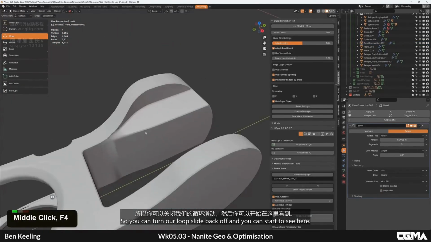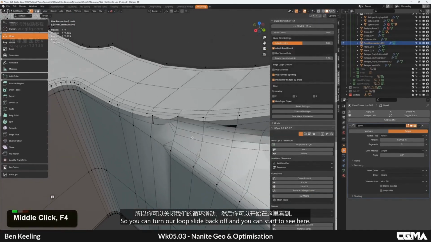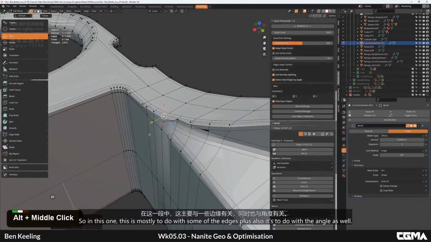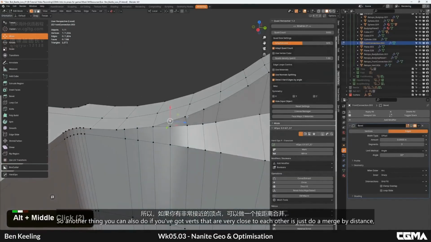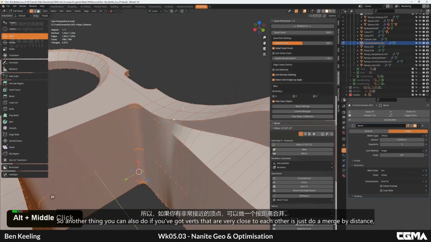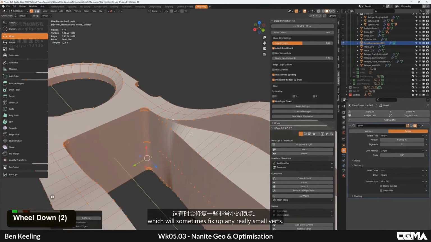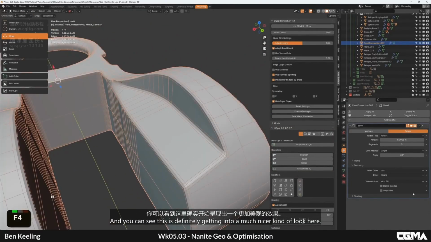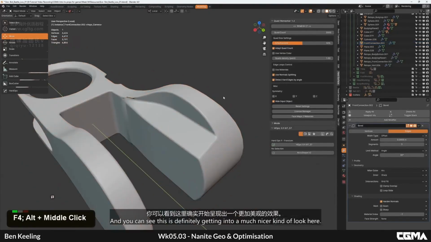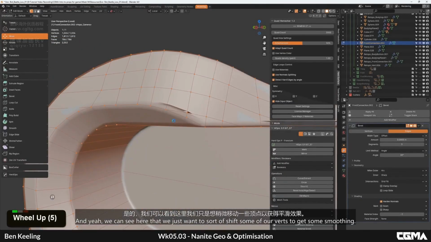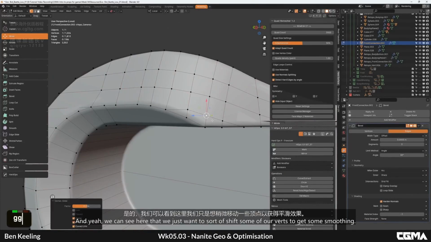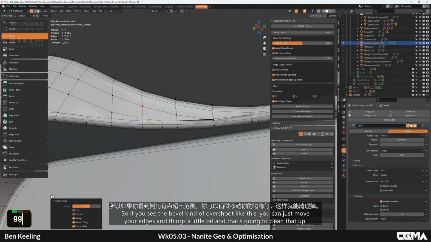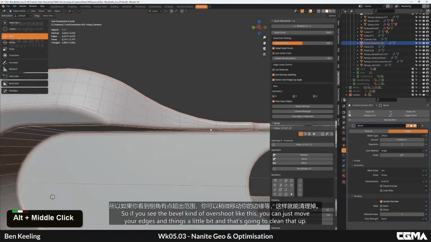So you can turn our loop slide back off and you can start to see here. In this one, this is mostly to do with some of the edges, plus it's also to do with the angle. Another thing you can do if you've got verts that are very close to each other is just do a merge by distance, which will sometimes fix up any really small verts. And you can see this is definitely getting into a much nicer look here. And we can see here that we just want to shift some of our verts to get some smoothing. So if you see the bevel overshoot like this, you can just move your edges a little bit, and that's going to clean that up.